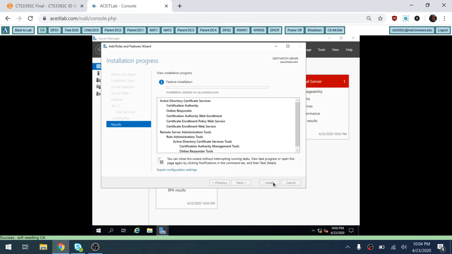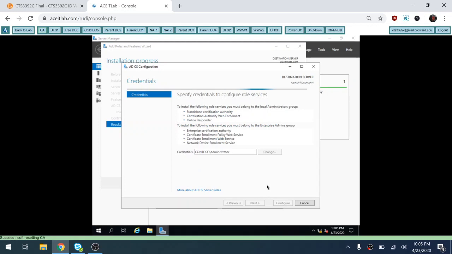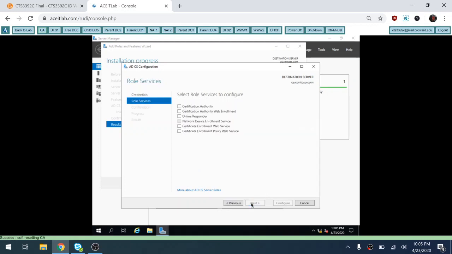Now this takes a while, so I'm going to pause the video again. Okay, it's installed again. I'm going to try one more time. Okay, I didn't get the error. That's a glitch in 2019. A reboot doesn't help. The only thing that helps is uninstall and reinstalling it.